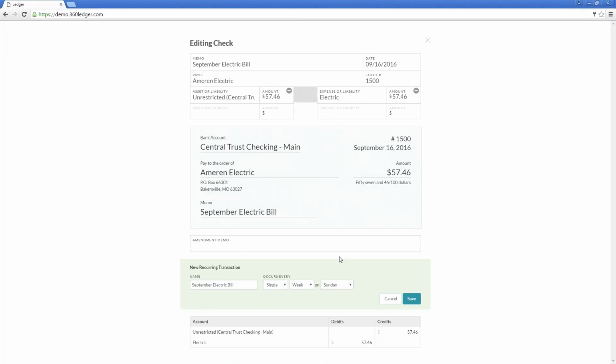This kind of serves two purposes. One, it'll always pop up on a date that I tell it, and let me know that my bill is coming due. And two, it saves me time, and then I can simply click on this transaction.